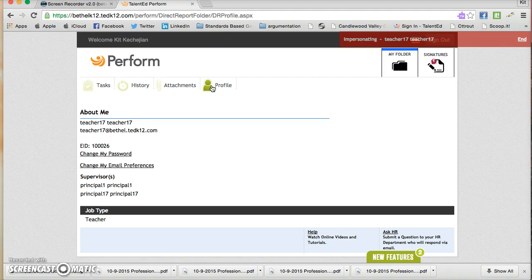By clicking on your Profile tab, you will be able to change your password, select your email preferences, and view your supervisors. The My Folder icon functions as a home button and can help you return to your task page at any time.